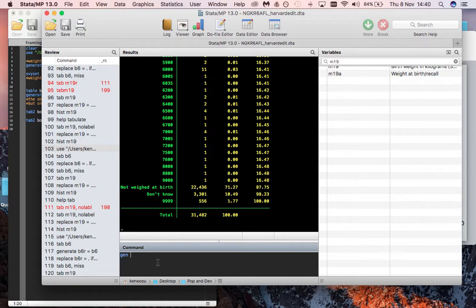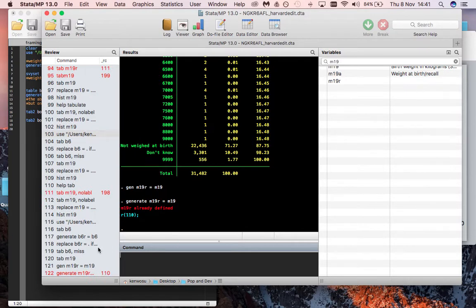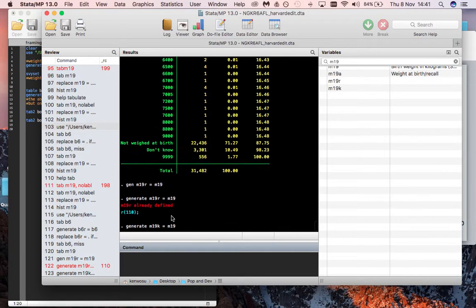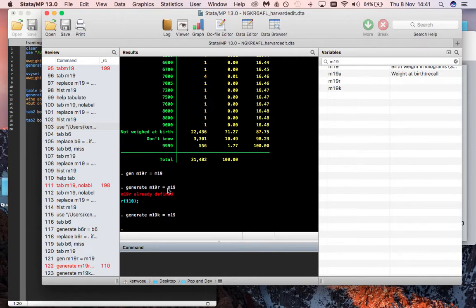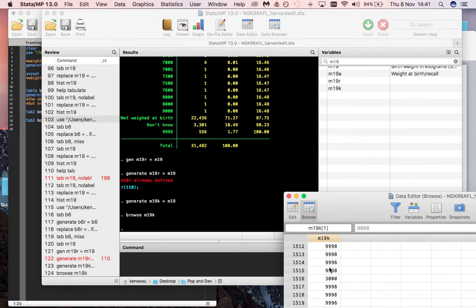So let's generate m19r equals m19. Oh, looks like I've already generated it somewhere. Interesting. All right, let's generate a new one. Generate m19k is equal to m19. Oh, it's not giving me a message to show that it generated. All right, we'll leave it. Let's browse this m19k that we just made. Okay, so it looks fine.